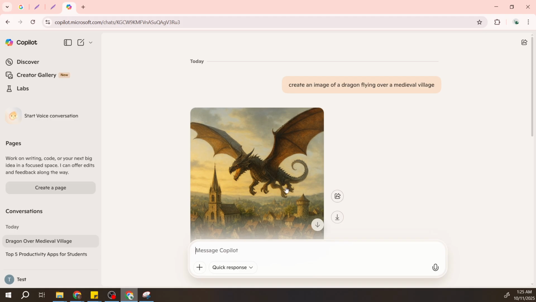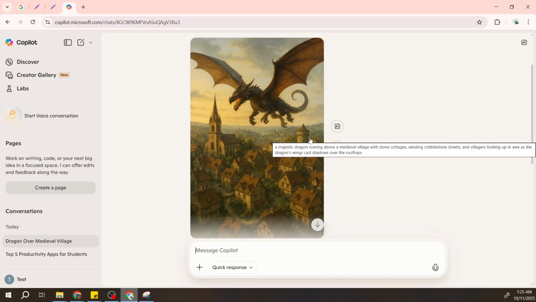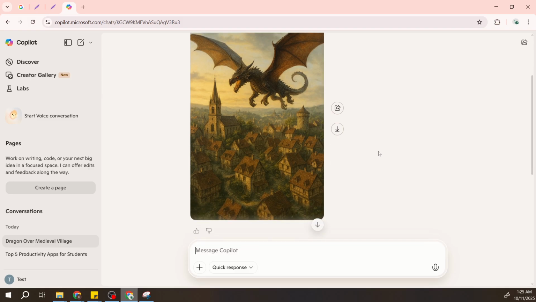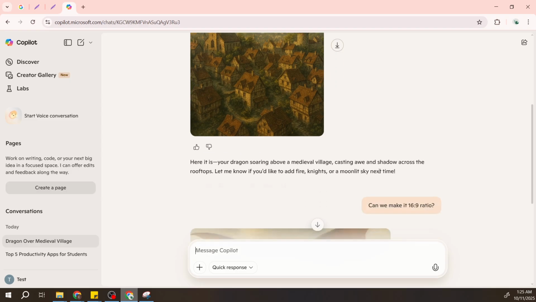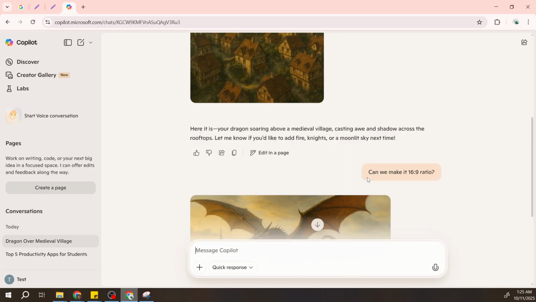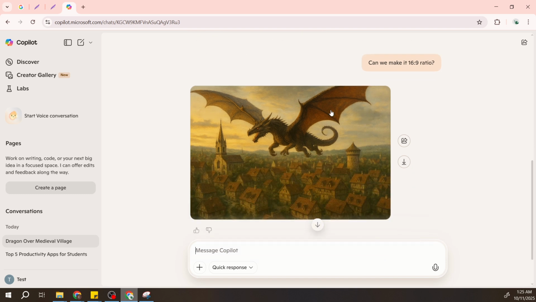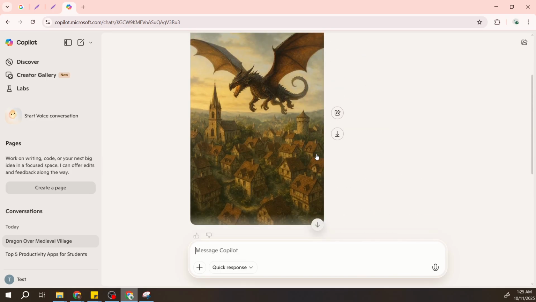Now, the default aspect ratio might not be what you're looking for. So to adjust this, simply send another message in the same text box where you initially described your image. What you want to say is, make it 16:9. This will instruct Copilot to adjust the dimensions of your image to match the 16:9 aspect ratio. It's a handy way to ensure your image fits perfectly on widescreen displays, such as computer monitors or televisions.